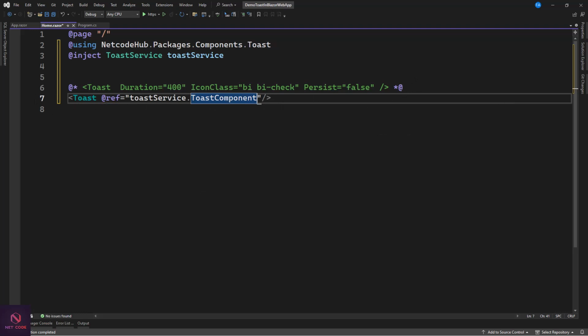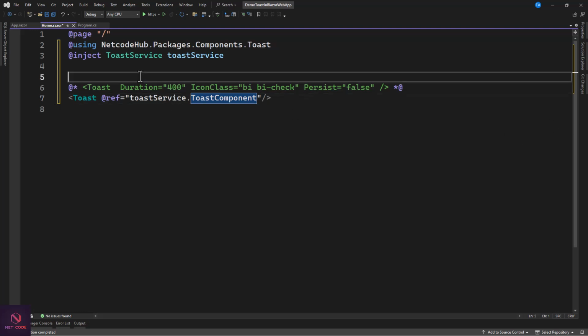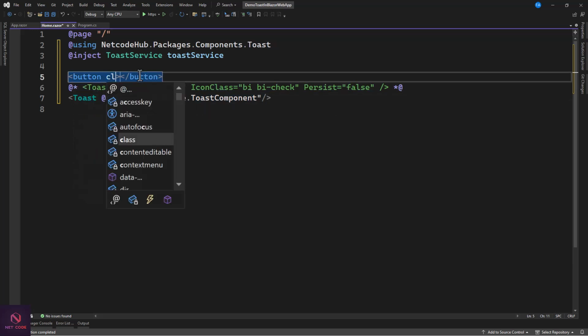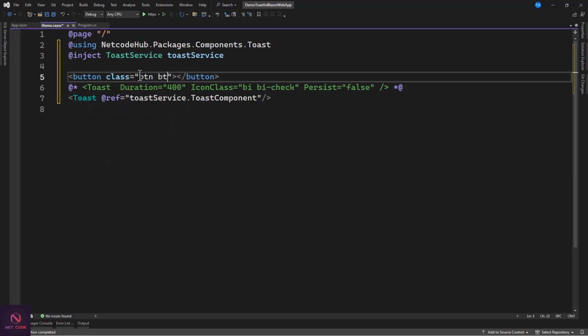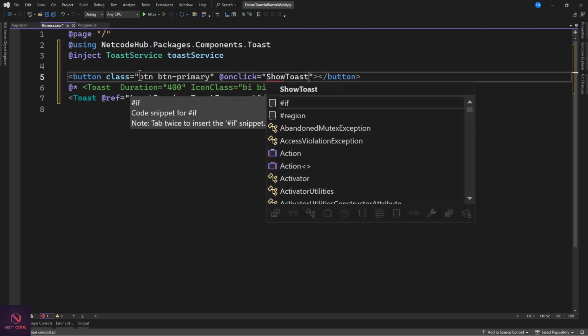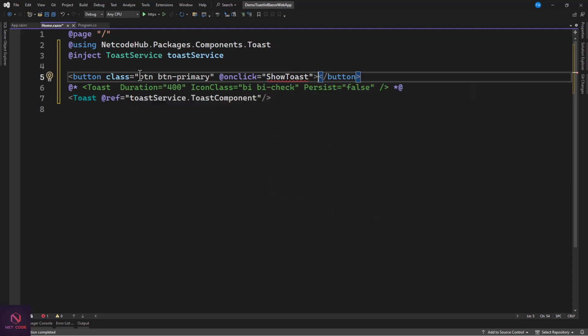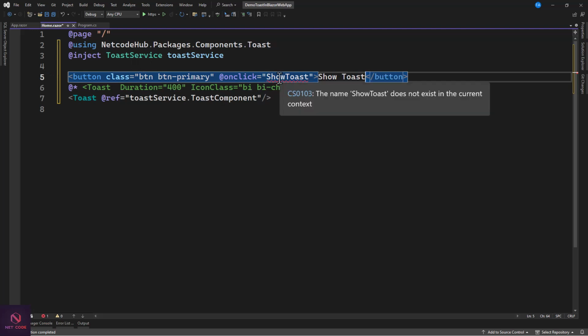Okay, now we're going to have our button, and this button is going to have maybe Show Toast. So let's have a button, let's decorate it small, with Bootstrap btn btn-primary, and on click we call ShowToast. Okay, so ShowToast. Now let's write the method definition for this.